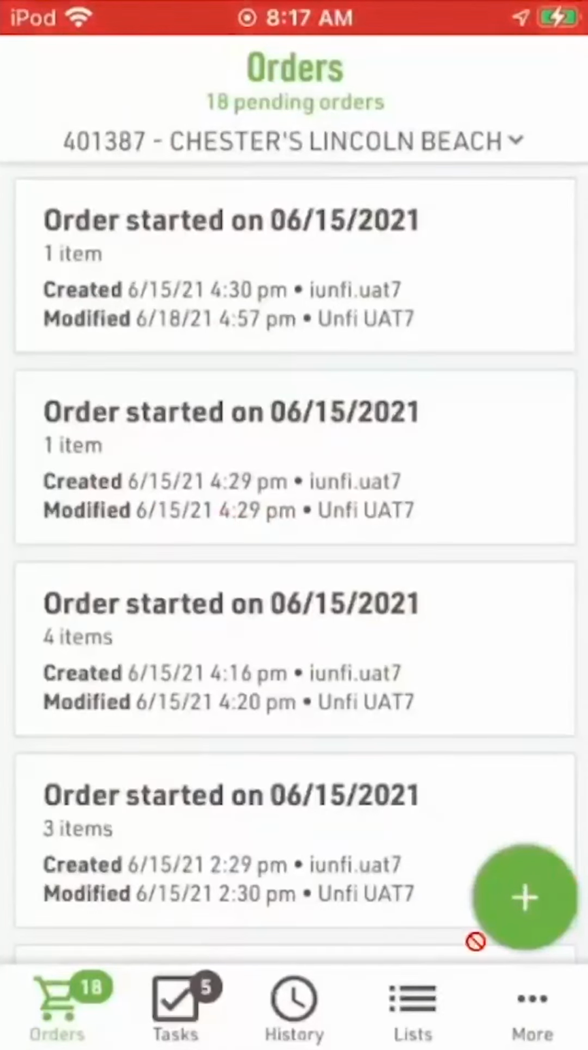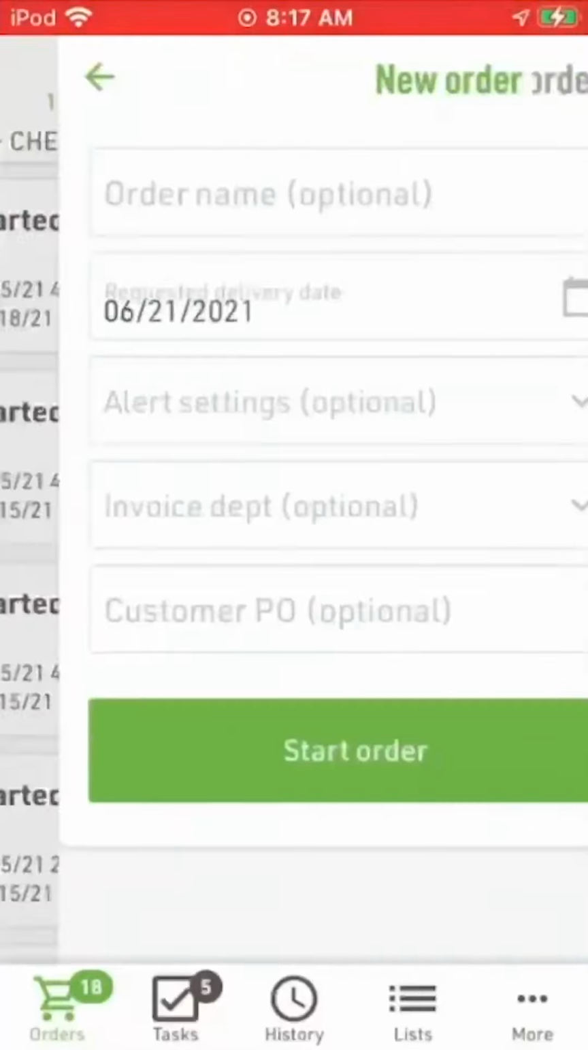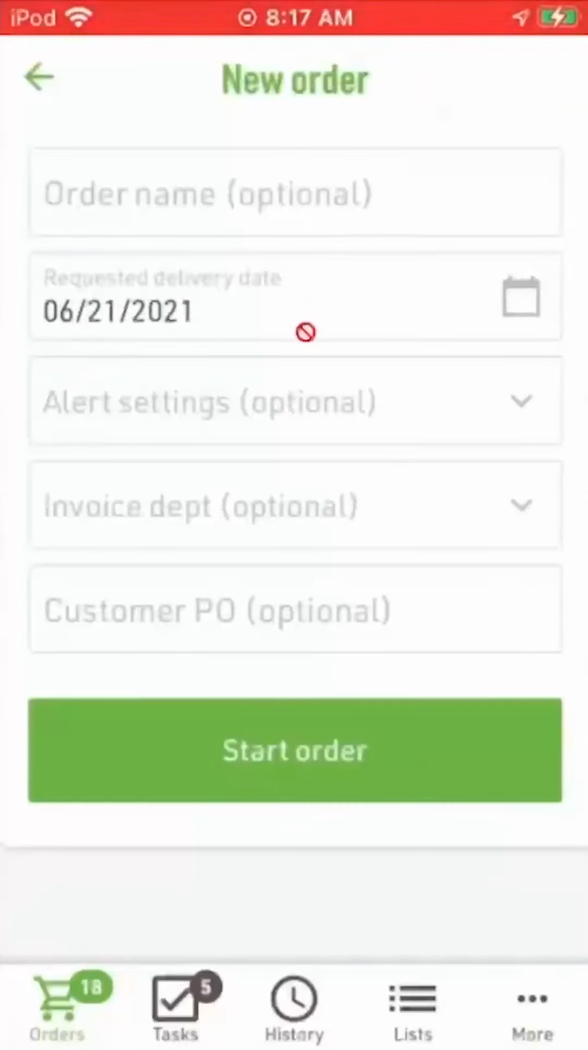You're going to be seeing this plus symbol a lot. This is how you start a new task or a new batch, by tapping that. Let's go ahead and do that. I'm going to tap it. You can put in a name if you want. You can tap here and change the delivery date.